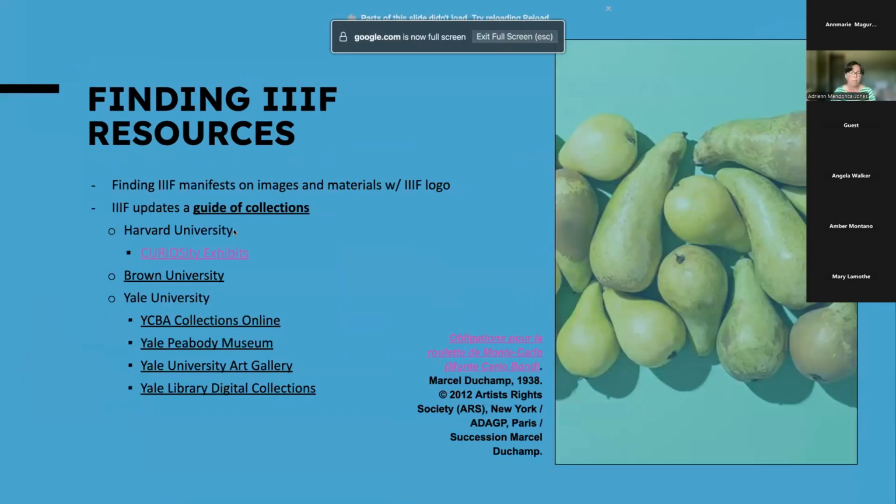Oh, I want to go backward. And these are the links for you. So with regard to Connecticut, we're close to Harvard. Harvard is also a very heavily invested organization working with a lot of IIIF format files. Brown University has them, and then Yale has the Peabody, the Art Gallery, the digital collections of the library, and I believe also maybe even the Beinecke.